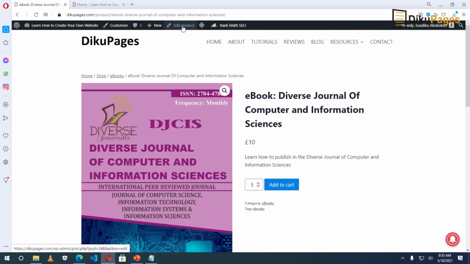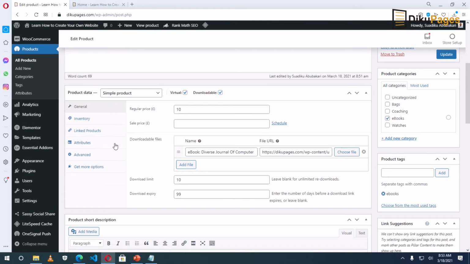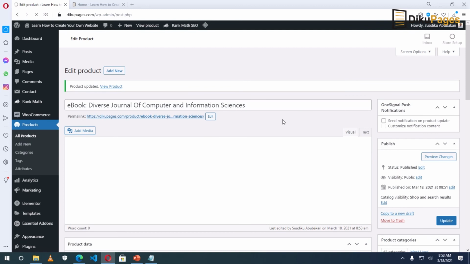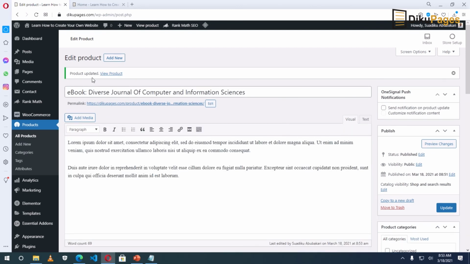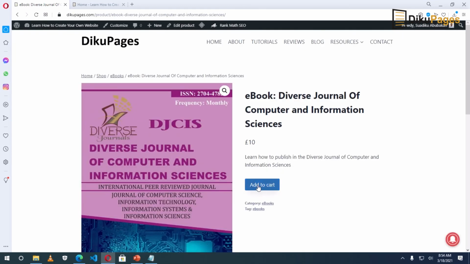So I go back to edit product. I scroll down, click on inventory, and then I check sold individually. Meaning this will allow one of these products to be bought in a single order. So I update. Product updated. I view the product. And now they can only add to cart and not increase the quantity.